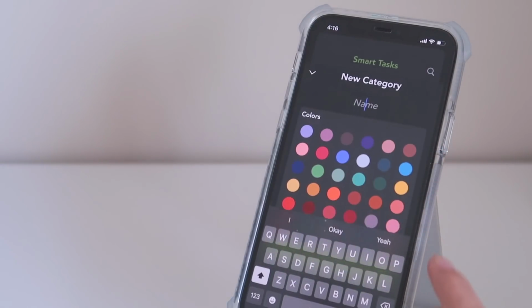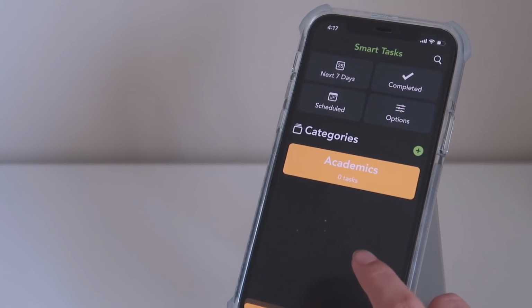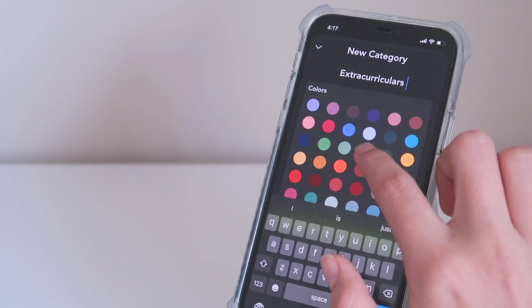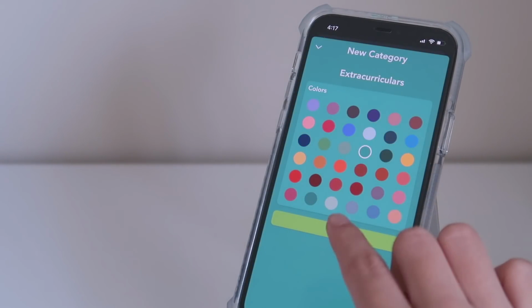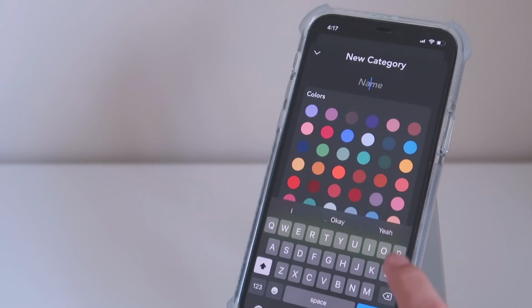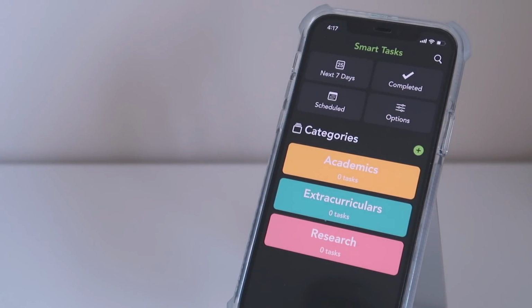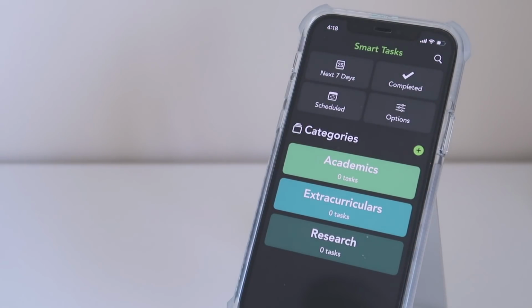First one is Smart Tasks, which helps you organize your tasks by the day of the week and category. First, I start by creating my categories, which are usually academics, extracurriculars, research, YouTube, and personal, and you get to select a color for each of those categories, as I'm doing here. Later on, I realized that I want to keep the green theme going, so I changed everything to some shade of green. Now we're going to add our first task by going into the next 7 days.